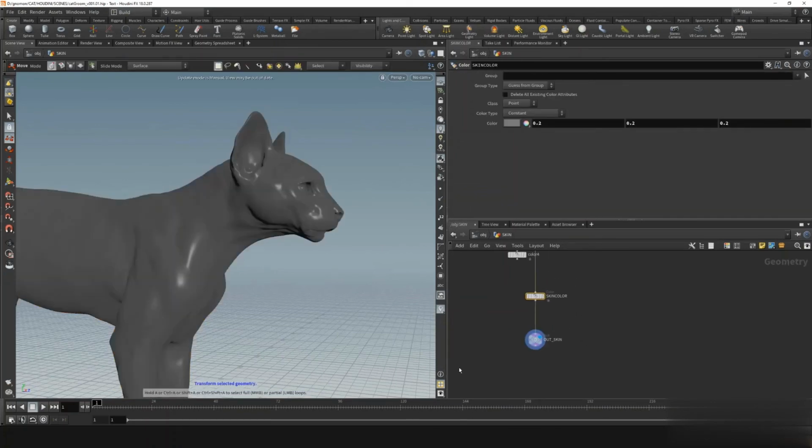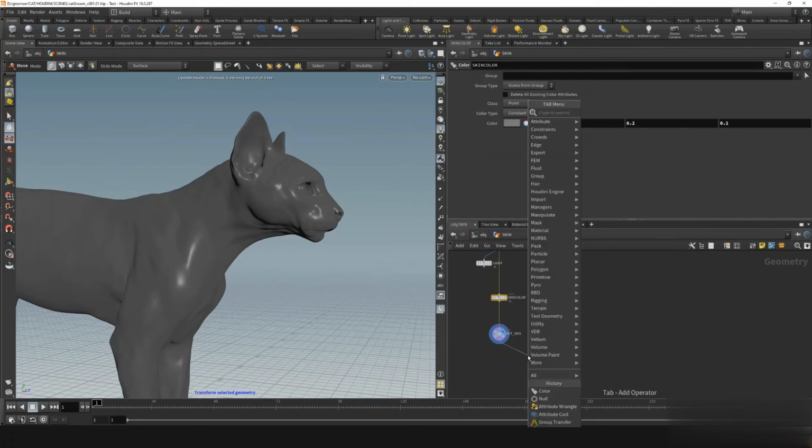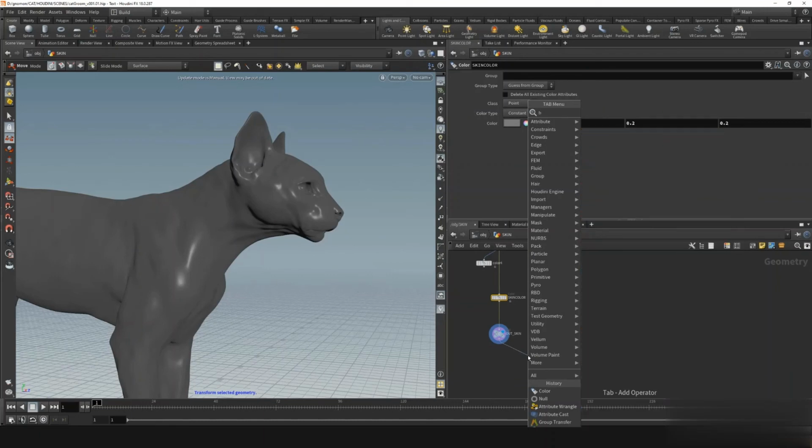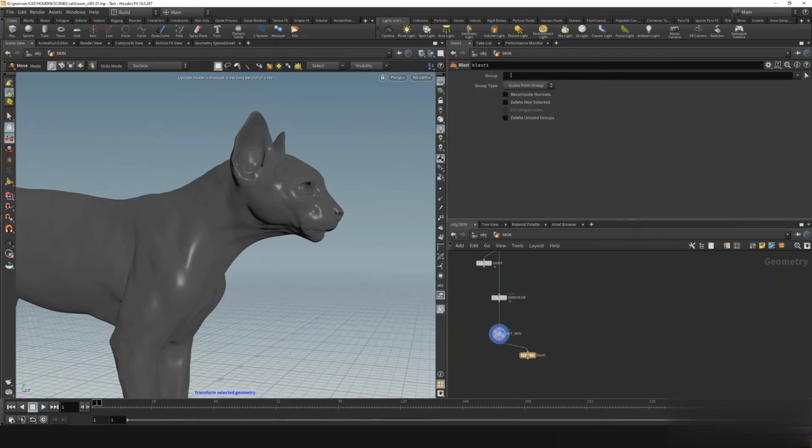And in here, we will now generate our VDB. A VDB is a voxel-based format, and it allows you to basically work with collisions or with effects sometimes. Also, we often work with that in CFX too.